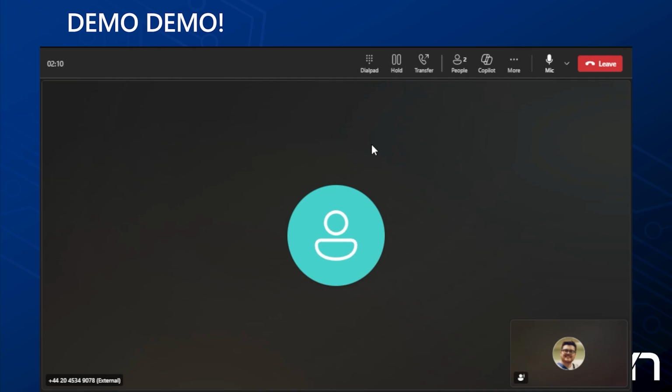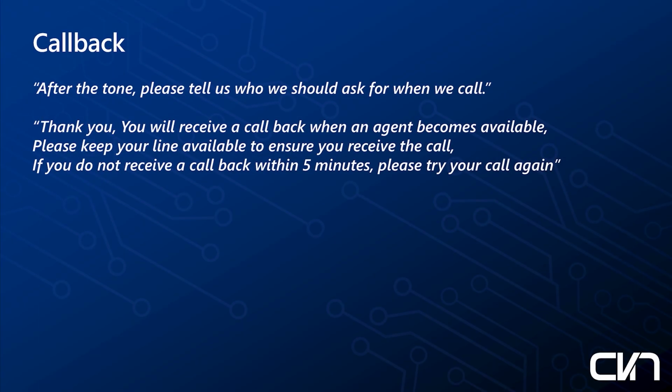You call in and it says press 1 for a callback. You ask for the person's name. After the tone, tell us who we should ask for when we speak. This is non-configurable text right now, so it's just going to say this no matter what. Just something to bear in mind as well. Things like if you do not receive a callback within 5 minutes, that's not something you can change. So if you want to change that to 10 minutes, 15 minutes, 2 minutes, whatever, it's just baked in. That's what it's going to say.